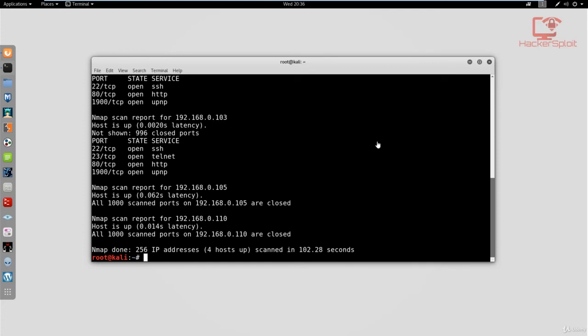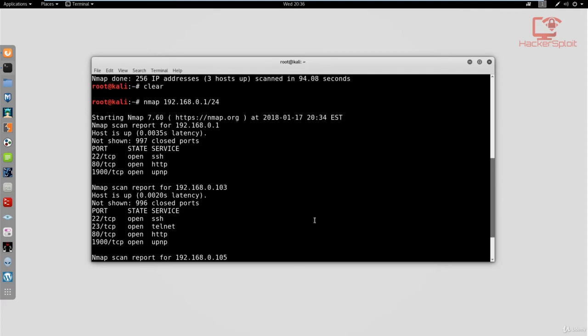Alright, so the scan is complete and it has returned results. Let's take a look at what it returned. As you can see, it scanned the entire subnet, which was 256 IP addresses, and it detected that only 4 hosts were up in 102 seconds. So not too long there. It has returned results for the devices that are currently on my Wi-Fi network.